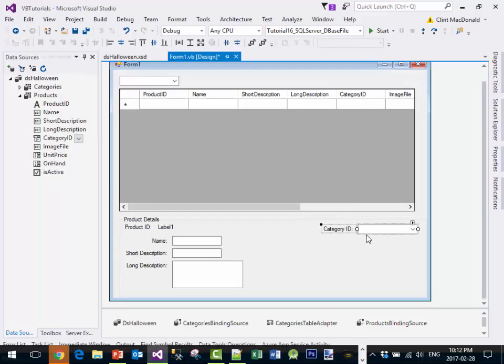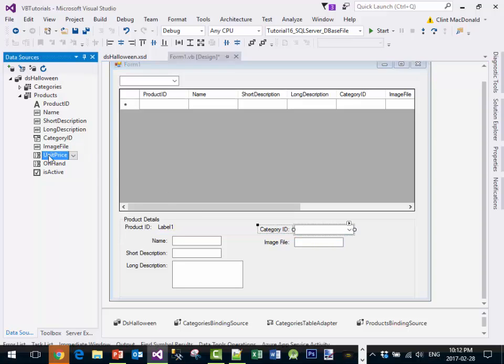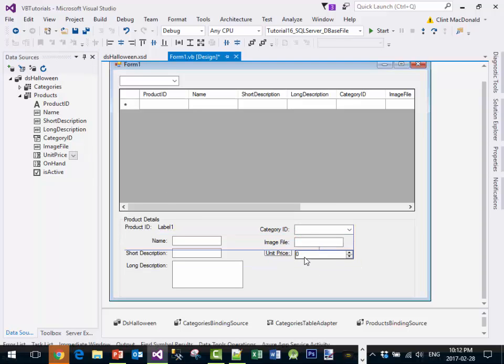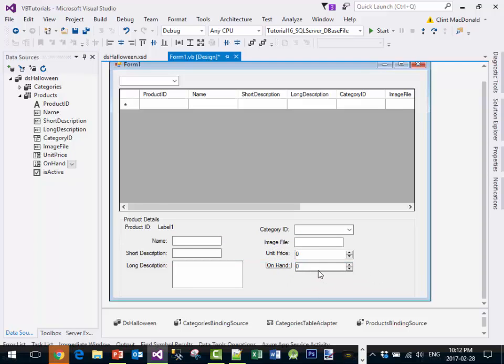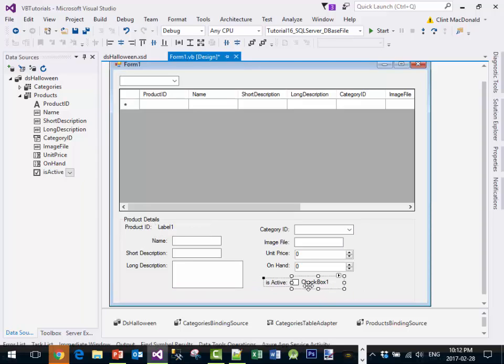Category ID is going to be a combo box, which we'll add over here. Then image file is another string field. We'll grab it here again and throw it here. Unit price is a numeric up down, and you can see by the arrows there that that's working. On hand is here. And then is active is a Boolean variable. I'm going to throw that up in here. Let's try that again. There we go. So we've got our is active.